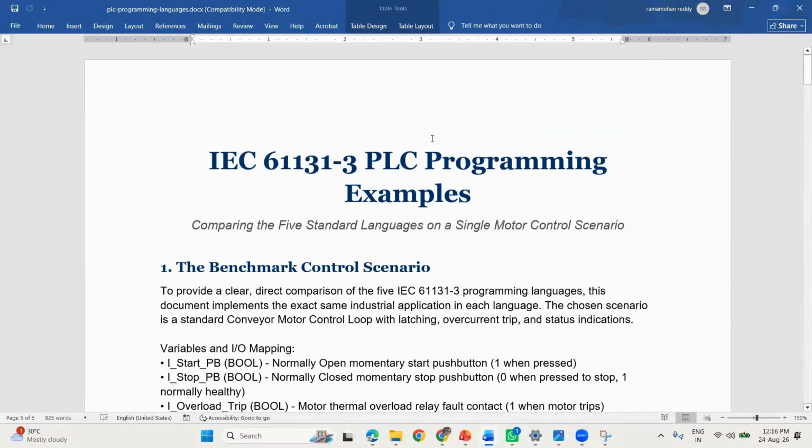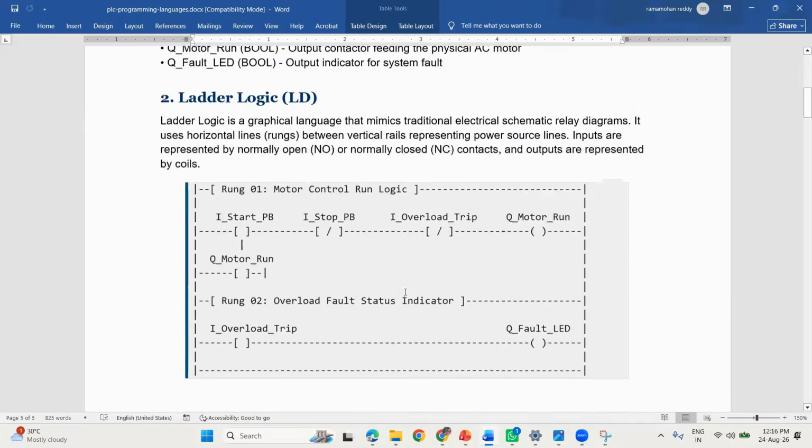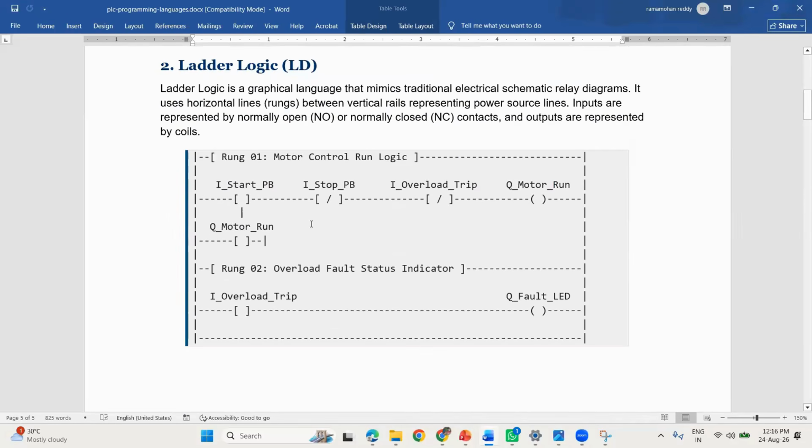This is a Word document. Ladder logic will look something like this. This was used basically if you have a limited number of inputs and a limited number of outputs. In the sense, if you have a very small machine that has five inputs and five outputs and a very small controlling environment, then this ladder logic will be used.